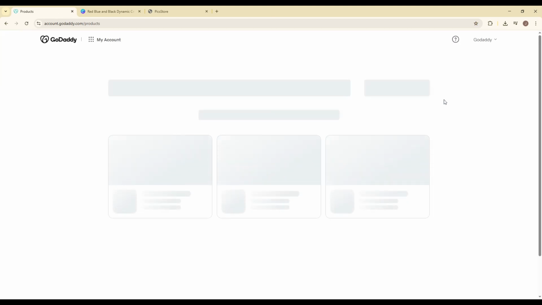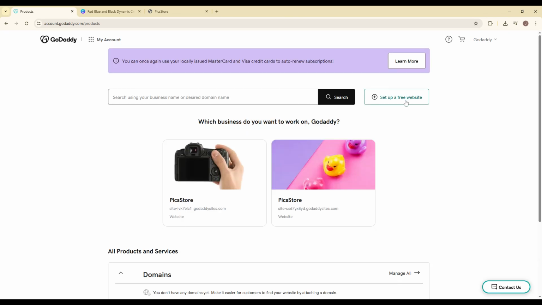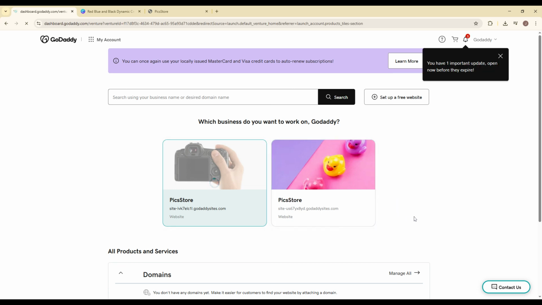Now locate the website where you want to embed your Canva design. Once you find it, click on Edit Website. This will open the GoDaddy Website Builder editor where you can make changes to your site. Inside the website editor, navigate to the page where the Canva design will appear.